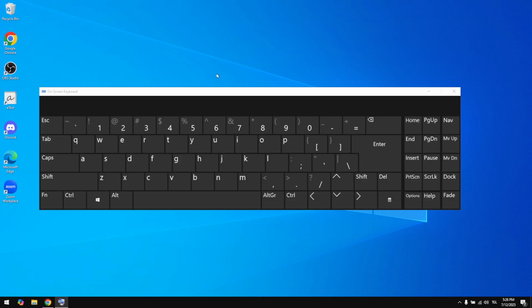This feature of Windows 10 is just one of many examples of how technology can make everyday tasks a little more convenient and accessible. Whether for convenience or necessity, knowing how to bring up the on-screen keyboard could save you time and effort. That's all for today's tutorial. I hope you found these instructions clear and easy to follow.